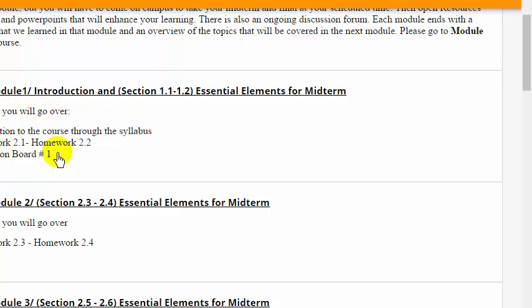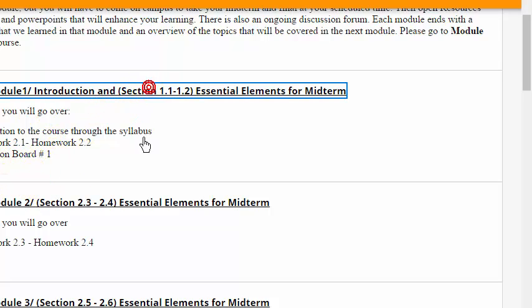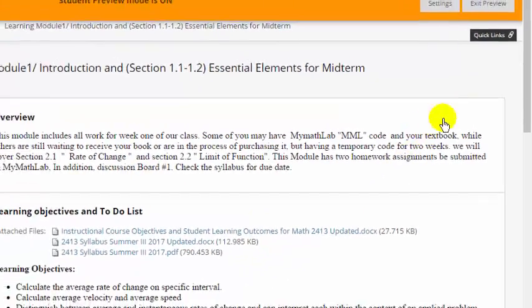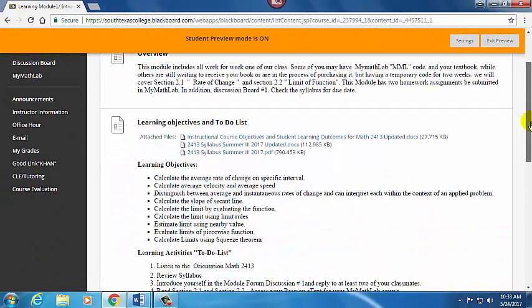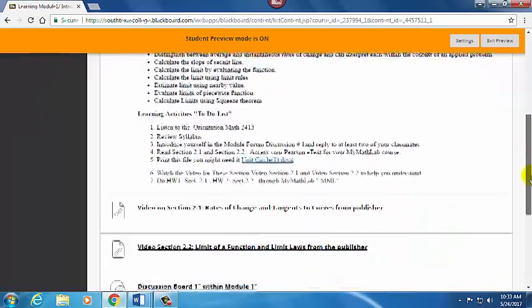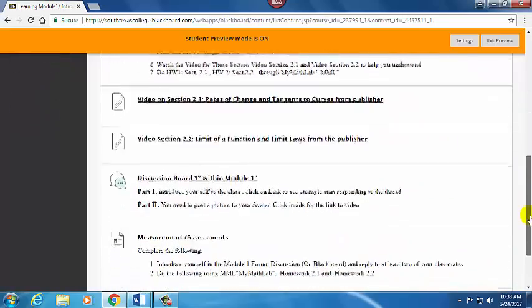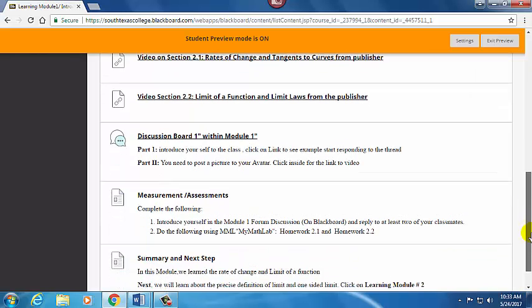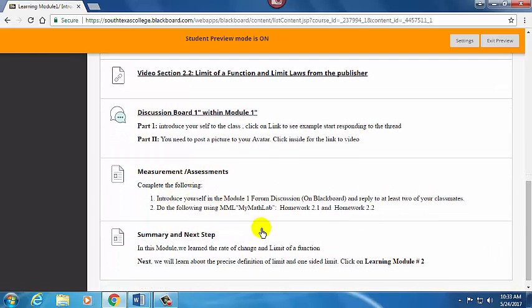If you look at module 1, you can see the homework and discussion board and so on. When you look at each module, you're going to see an overview, things to do, which is the activity, learning objective, and then the video, which is related to the section, discussion board, and how you need to check yourself for the section that needs to be covered in this one right here.